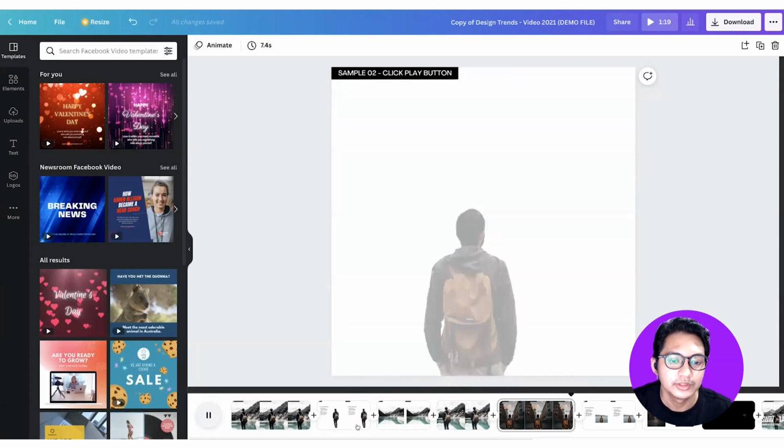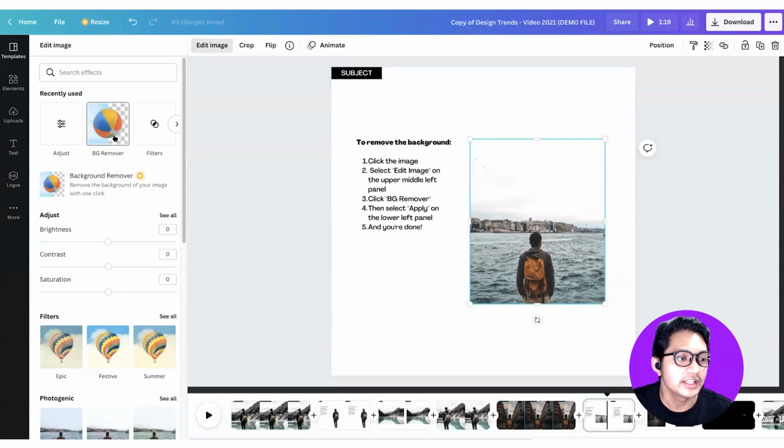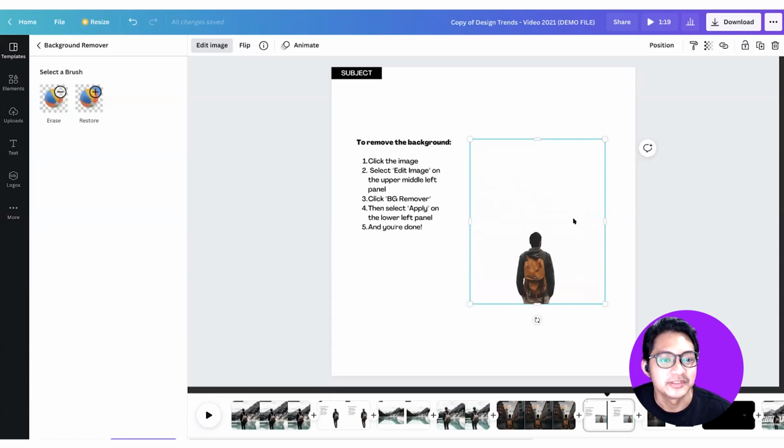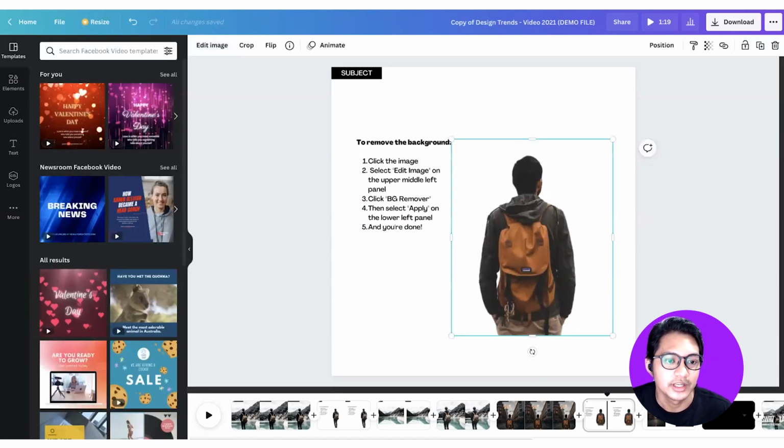And there you go. So again, to be able to recreate it, we have to extract this person from the background. All we have to do is click the image, edit image, and then click BG remover, and again, wait for Canva to work its magic. I'm thinking this might take a while because of the complexity of the background, but I believe in Canva's capability to really process it before I stop talking. So there you go. We have our extracted person, and we can enlarge it to prepare it for later usage. And we're done.